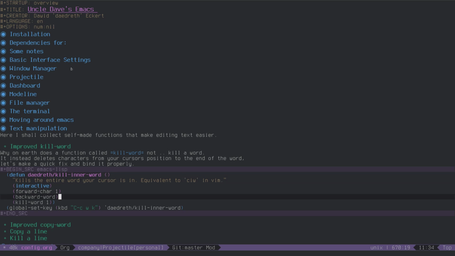So yeah, don't get confused when you hear Emacs users talking about modes. We don't actually switch between these modes all the time. They're there and they're in the background.